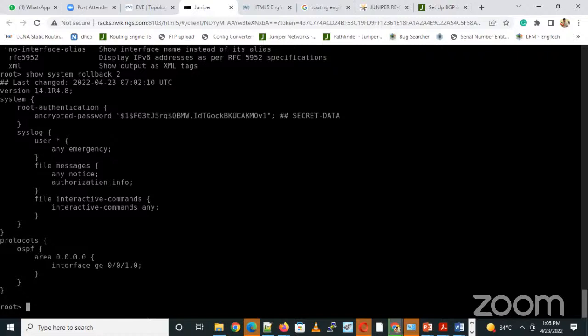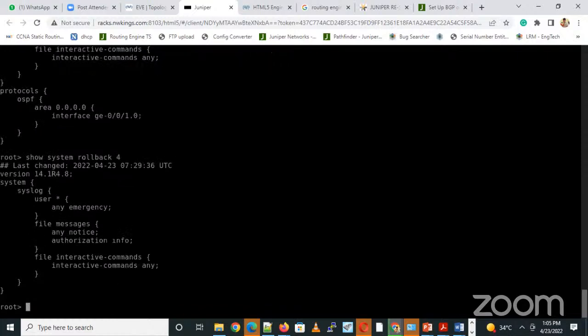So 1 to 49 blocks are there. If you want to see what configuration is in each and every block, you can give this command: show system rollback 4. If you want to see the rollback 4 configuration, you can see it. I think this is the configuration we did initially. We committed 4 times, which is why the configuration moved to 4 blocks. This comes after commit only. This is the most recent, the 4th block.